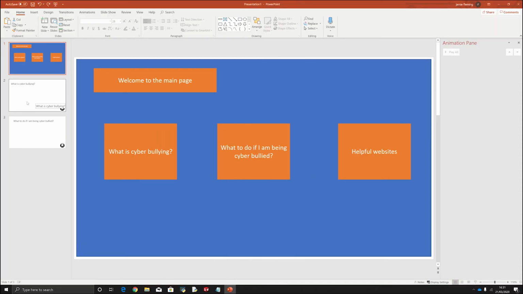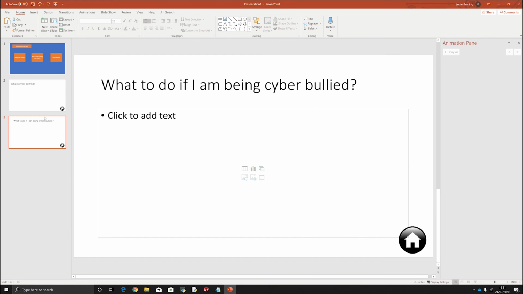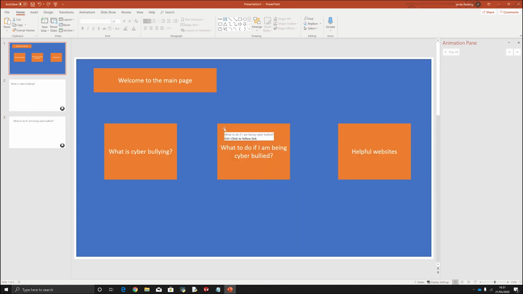But hopefully that gives you a good idea of what you can do and how you can start working to hyperlink your PowerPoints to turn them into interactive displays.